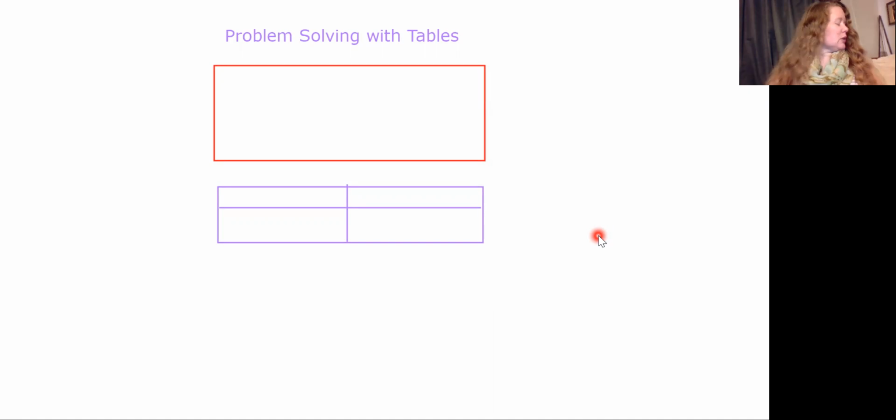I would like to go over problem solving. It says strategy, make a table, and this is on page 455 of volume 1. This is chapter 7, lesson 3.